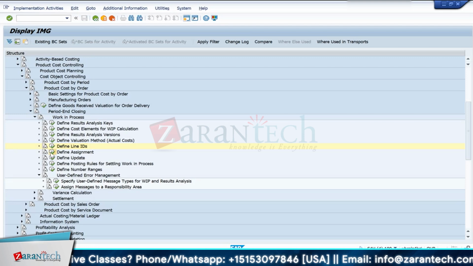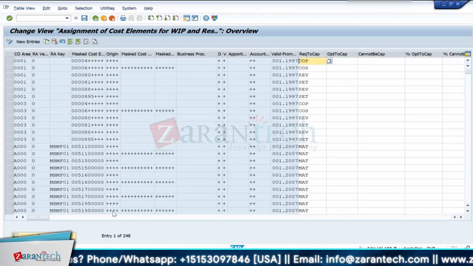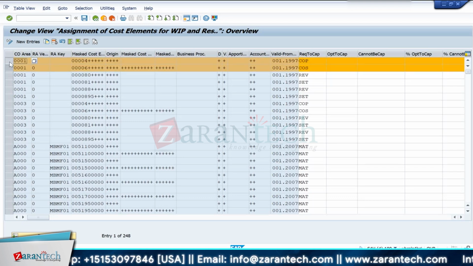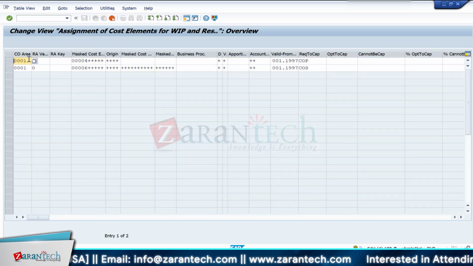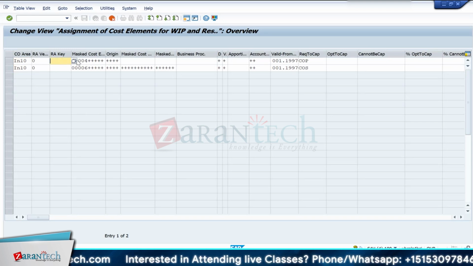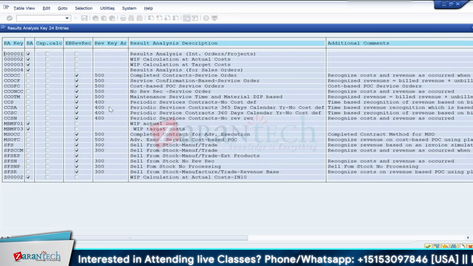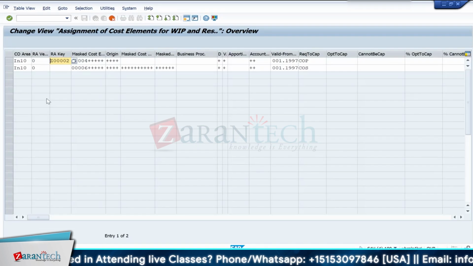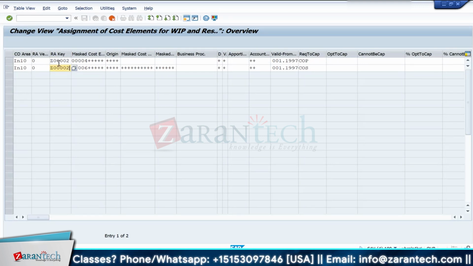Define assignment. Now let's select, copy these two entries. Controlling area is ours, right? IN10. This is also IN10. I mean, the configuration is a bit lengthy, but during calculation, you will get to know. Costing variant also we need to select. Sorry, RA key. Now we have assigned our controlling area here, RA key here.